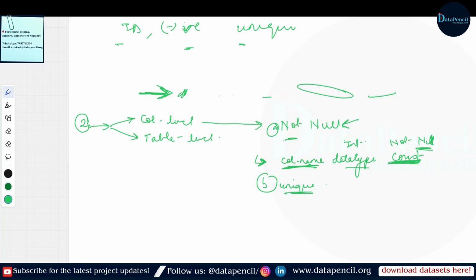Unique means what? Every value must be unique. It should not repeat. How can we mention this constraint? We simply have to write the name of the column, then the data type, and then the name of the constraint here. If it is unique, we will simply write unique.